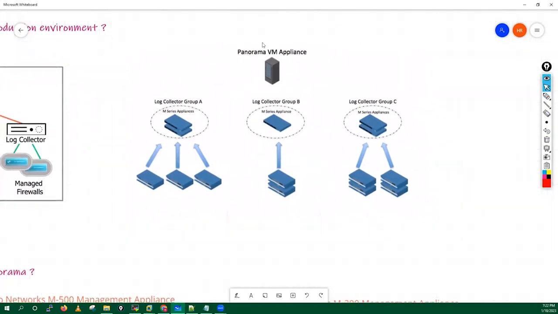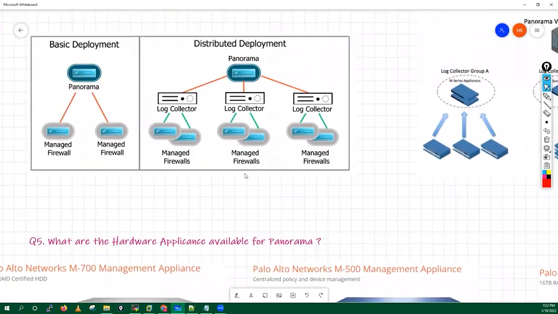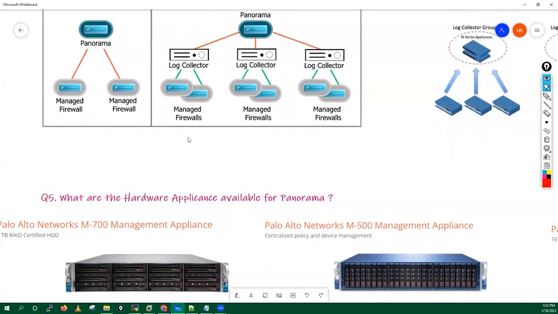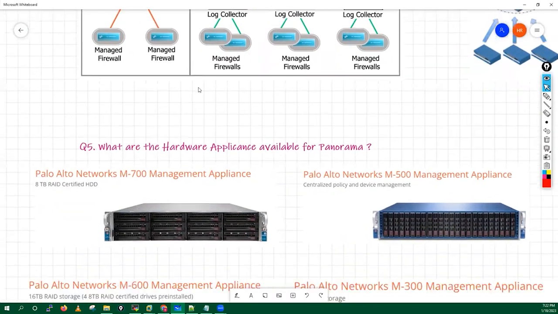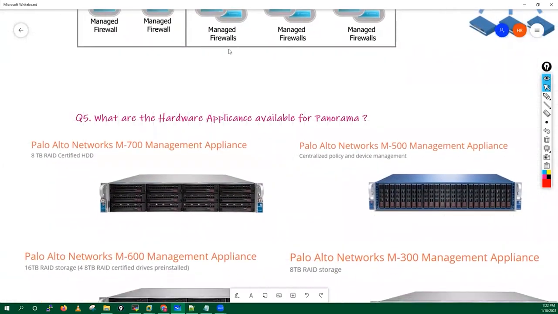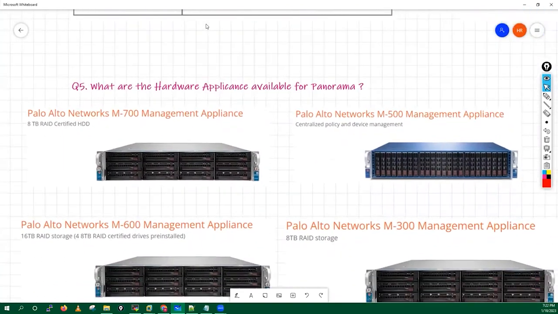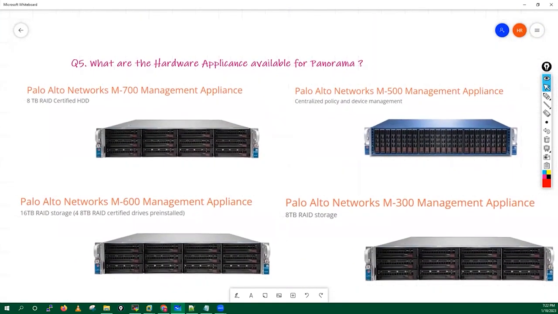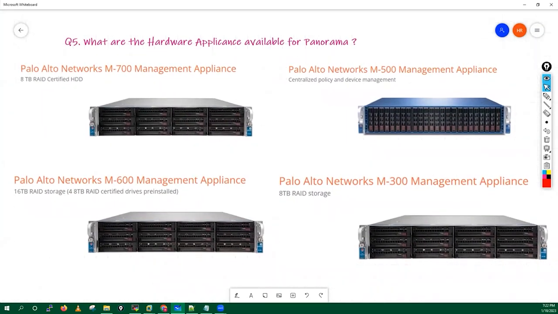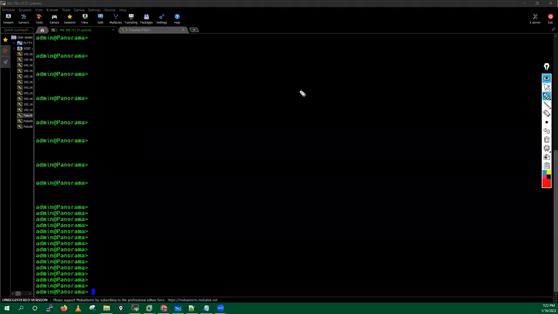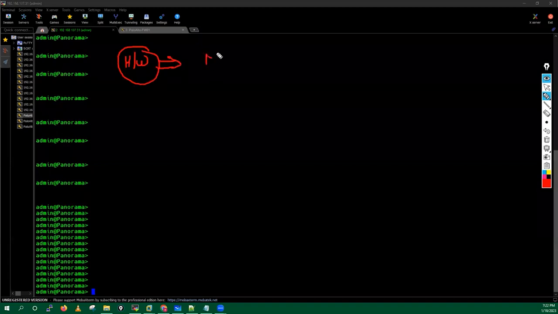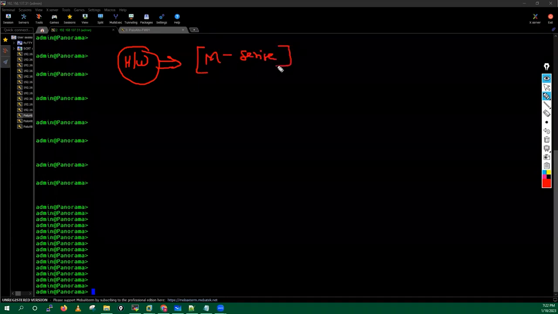Okay. Now, let's try to understand the next question, which is, what are the hardware appliances available for Panorama? What are the hardware devices available for Panorama, guys? Now, let's try to understand this part. If I mention the hardware boxes of your Panorama, the names start with M series, means whatever devices you see for Panorama, they are the M series devices of your Palo Alto.